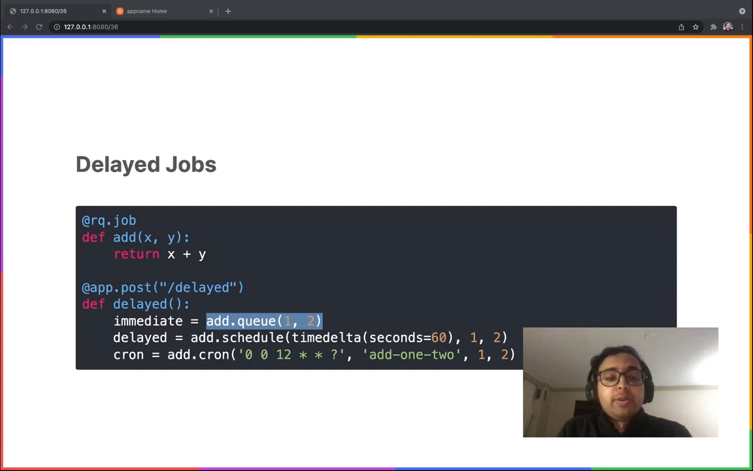You can also delay the job, so you can say, I want to run it in 60 seconds from now, or you want it to run at a specific date and time, or you can set it up as cron jobs to be recurring constantly. And RQ supports all of these, and it's fairly easy and simple to do that. In addition, RQ also has an admin dashboard that's pretty easy and simple to work with.